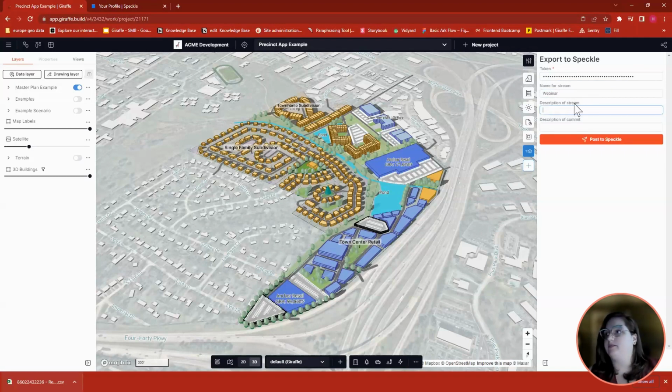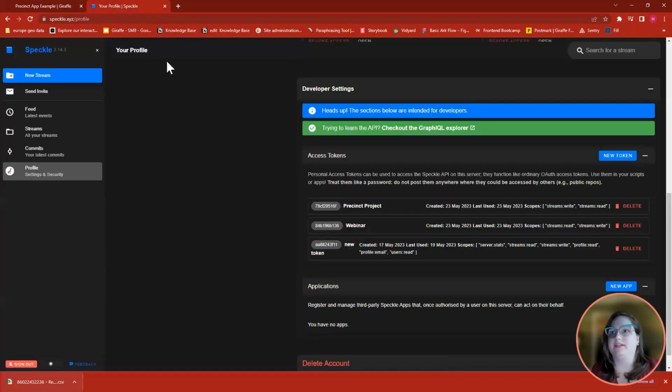I can add in some additional information like describing what I'm sending, describing what version I'm sending. Today, I'm not going to include that information. And then I'll just click Post to Speckle. And I'll see that my data was successfully sent.